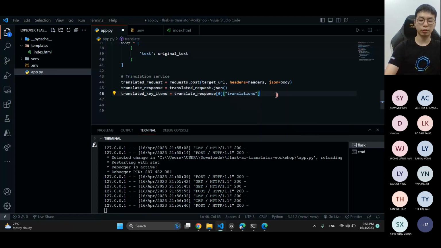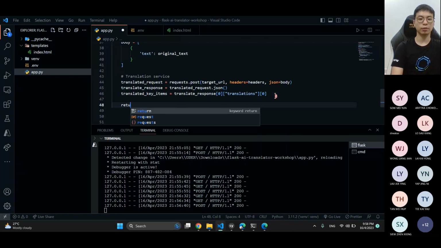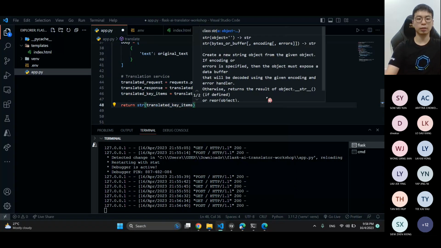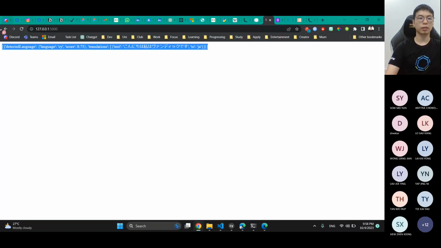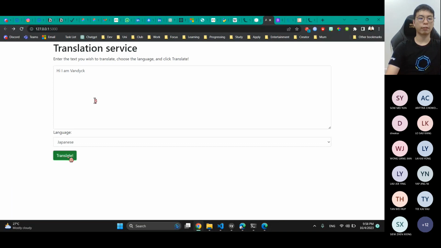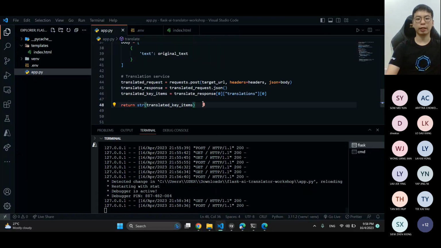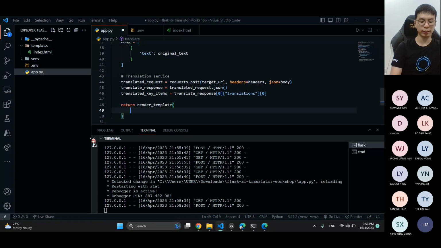So go down to index 0, and if you want to see it also, you can just return it in the text in a string format. Translated key items. Now refresh, go back here. Refresh. Yeah, see, now I only have this because these are the things that I want. So the next thing, we are actually going to render a template. Just type it in first because we are going to do the template in the result page.